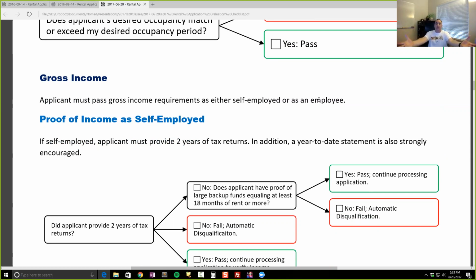It's a choose your own adventure story. Are they self-employed or are they employed? Because the criteria for qualifying them is different for each. So, proof of income as self-employed.